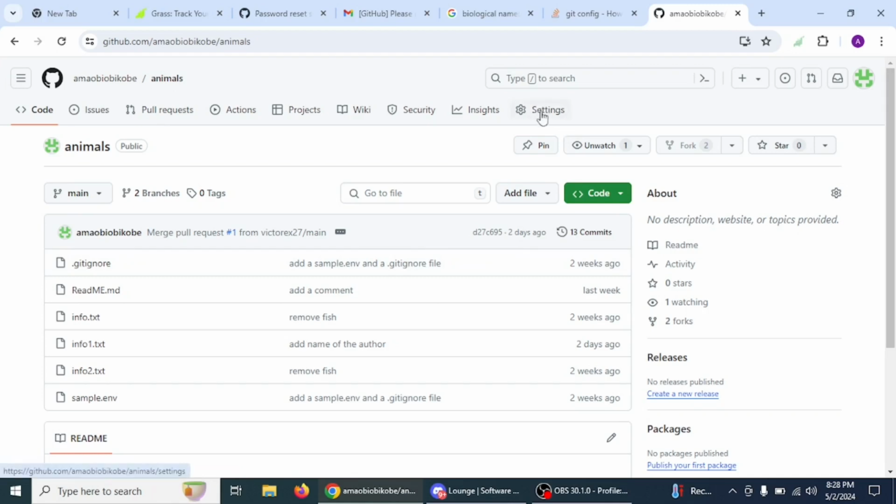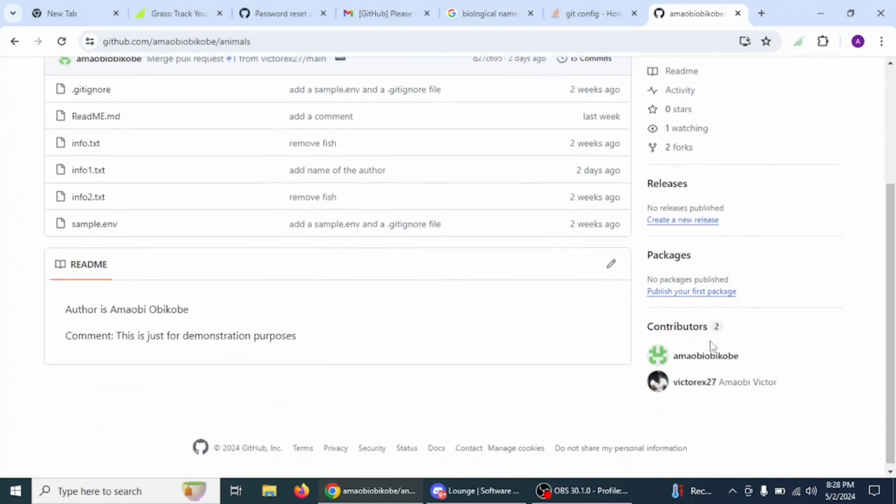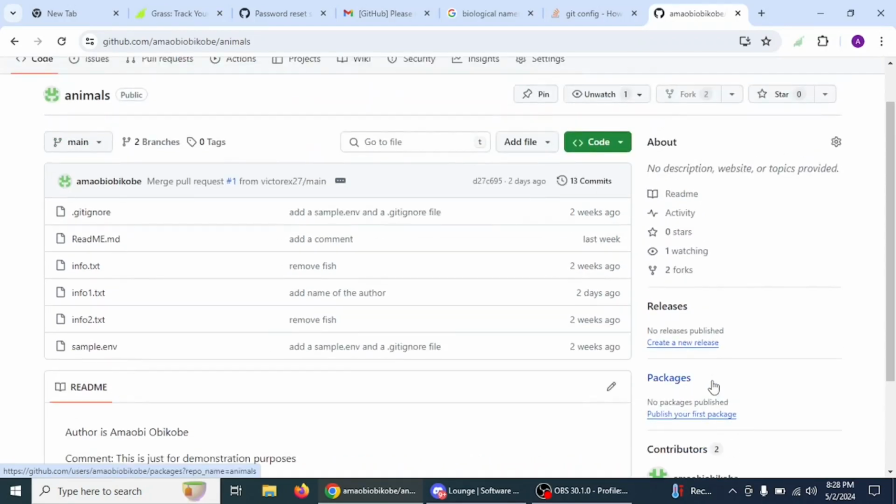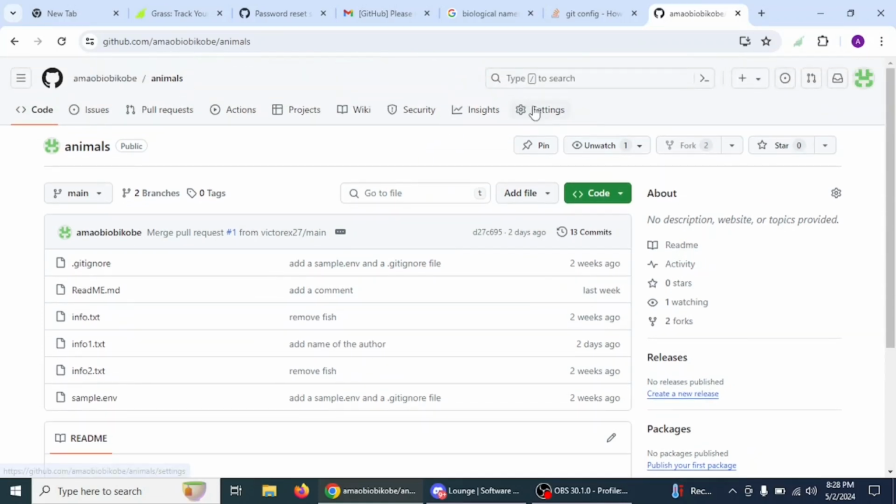It's not yet here. Even though I forked the project and then the project was accepted and merged in this particular code, and you can see that victorx27 is showing as a contributor, it doesn't mean that victorx27 can now go over to this project and start making changes here. No, if he wants to work with me this way, he still has to work on that fork. But if he wants to work directly on this project, directly on this particular repository, I, as Amobe Bikobe, need to come to this repository, go to settings.